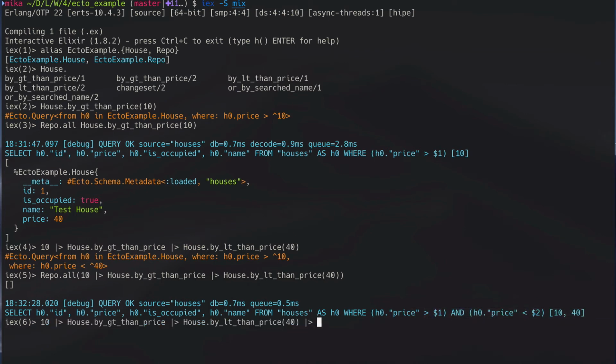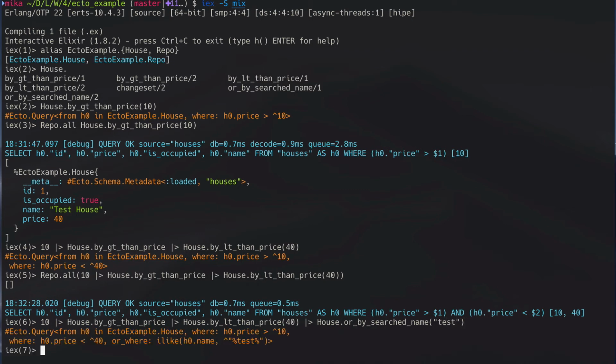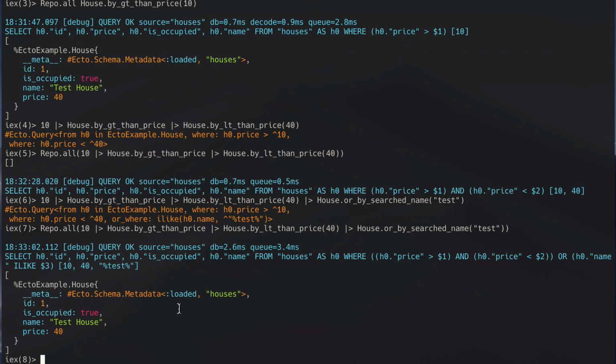We can try out our last case by doing our house or by search name and passing in a name of test house, or even just test. And with this, we get our ILIKE query in our or where. So we can then use this and pass it again to repo.all, and we actually get our test house back because even though it didn't match the price specification of being greater than 10 or less than 40, it did match our or query of having a name that was similar to test, or that had test in it in some way.